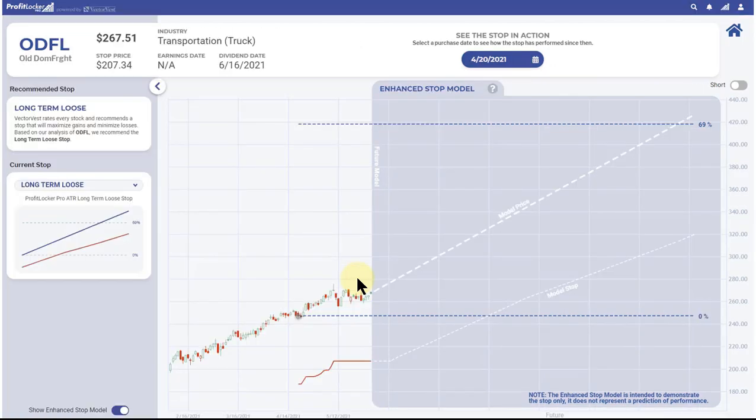Now, here's an example of ProfitLocker Pro and what it looks like on the web. We are going to go to the website here in just a sec, but I wanted to get your feet wet before we do, okay? So right here at the top, we can see we're looking at Old Dominion Freight, ODFL. It's currently 267.51 when we were looking at it. That will update throughout the day.